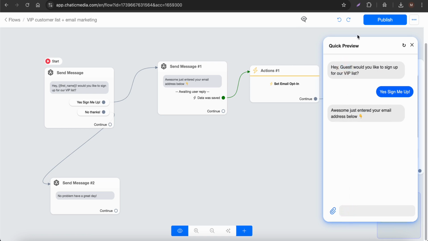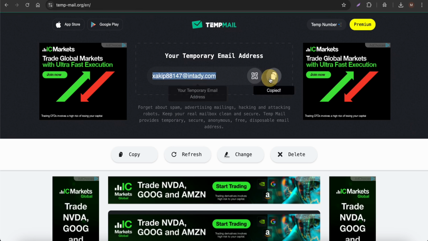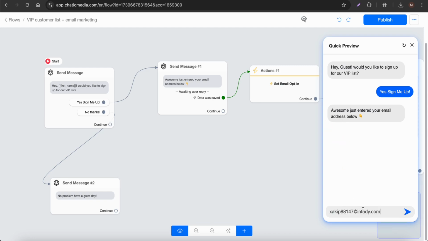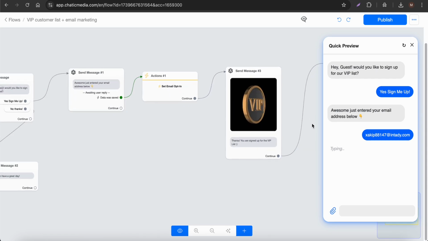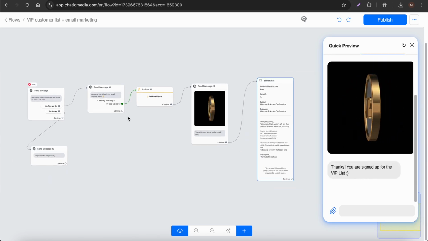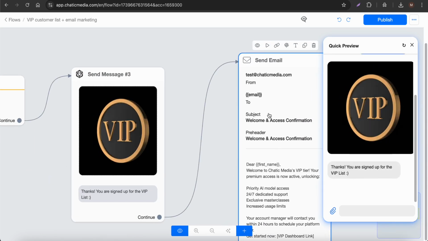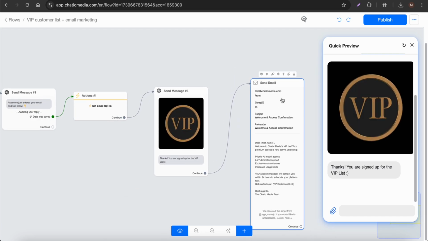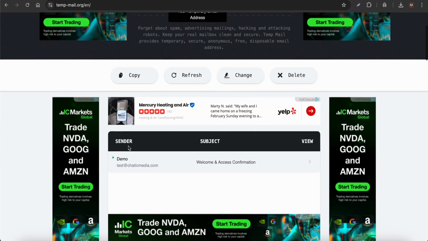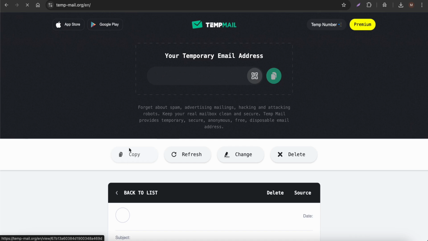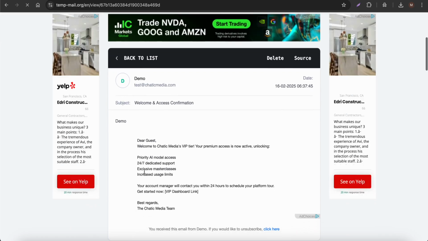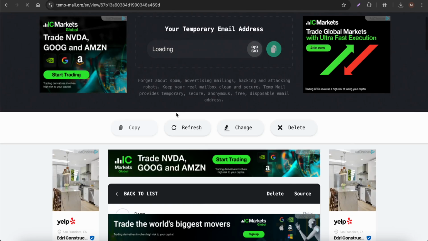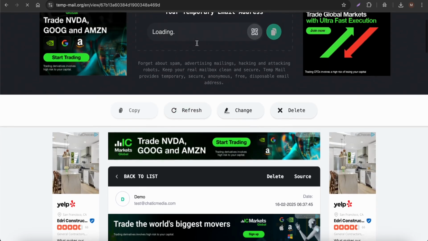So let me enter the email address. So let me use this particular temporary email address right here. So let me enter that email address over here, and we should receive this confirmation message over here, the GIF and also message, and now it should also send us this particular email as well. So we should see that particular email right here. So here we receive the email. So it says welcome and access confirmation. This is the email we just set up and we received to this particular temporary email right here.